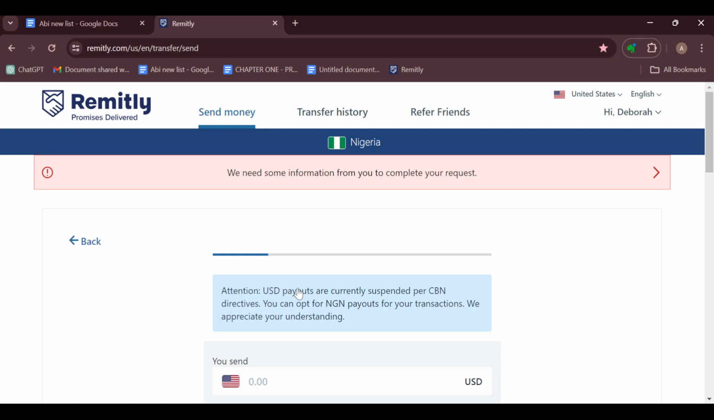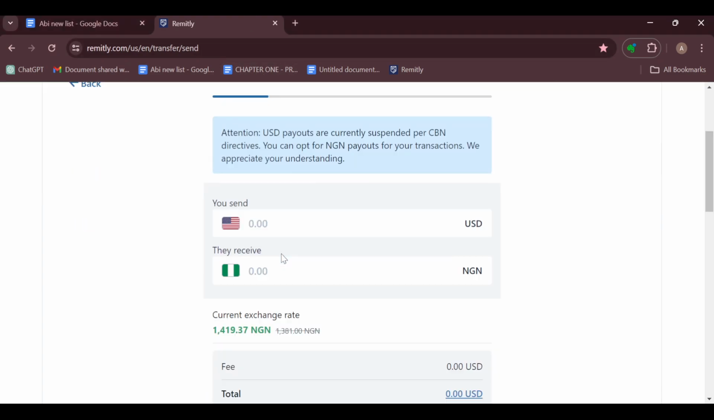about it. The first step is signing into your Remitly account, just like I have done here. And then once you're signed in, you will be brought to your home page automatically. On this page, you can see options like send money, you can see transfer history, refer friends, etc.